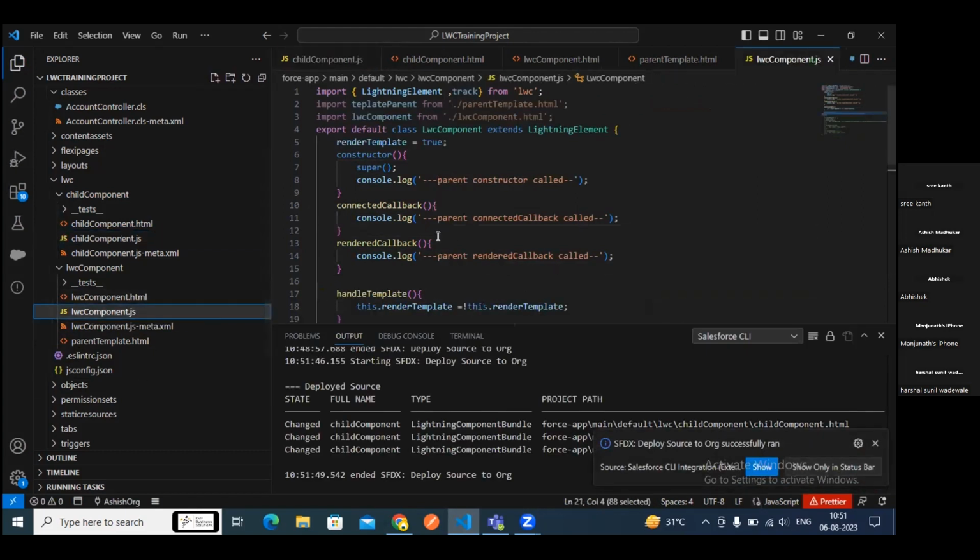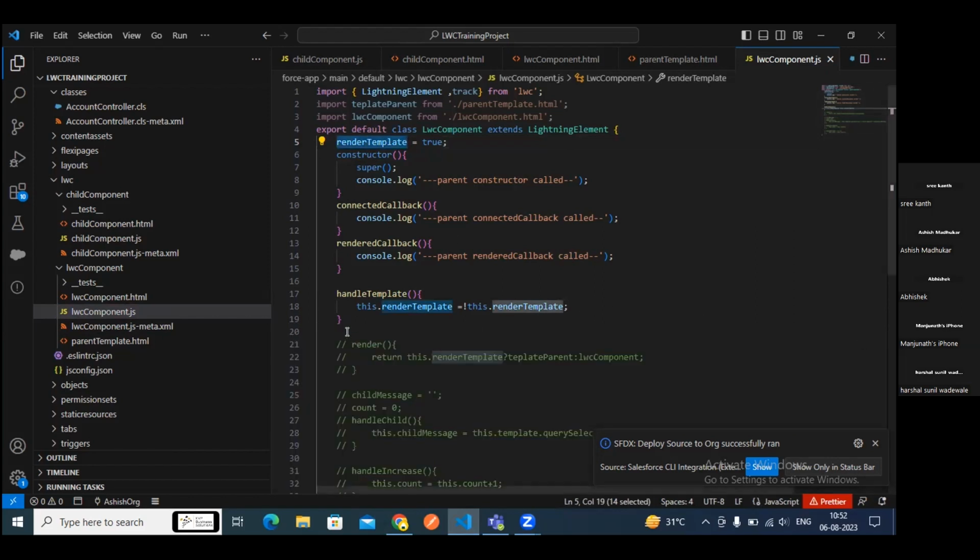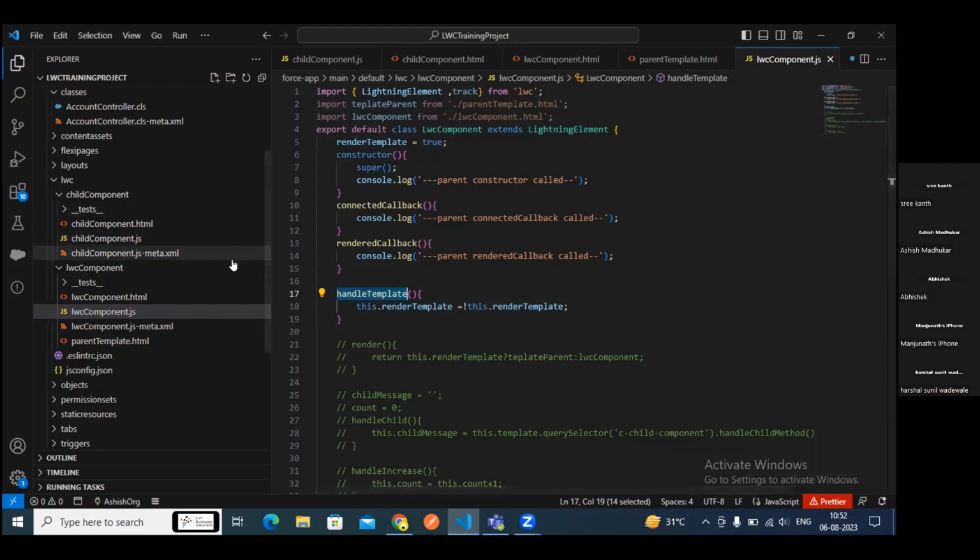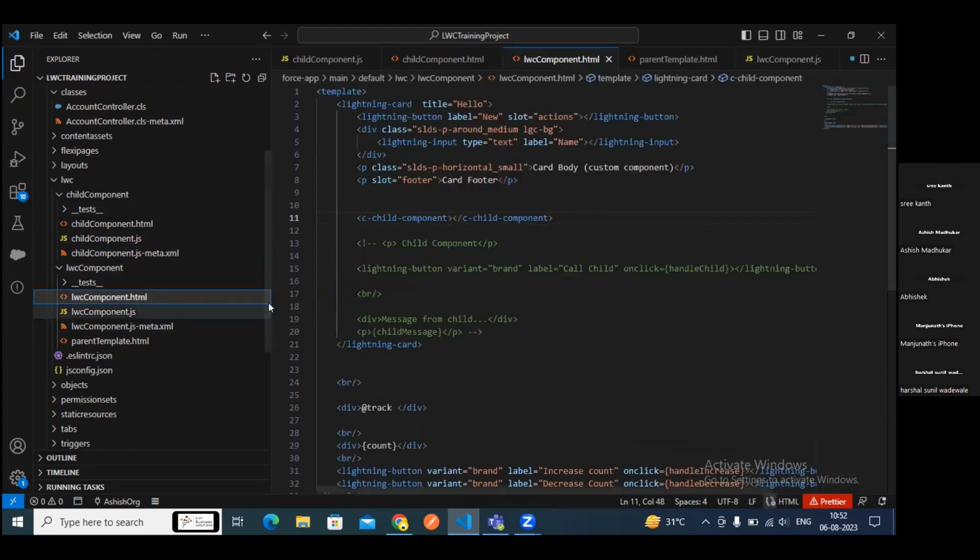In the parent we have created this one, right? True. Let's do one thing. When we click any of these, we can check whether our component is removed or disconnected or not. So go to the HTML here in the LWC.